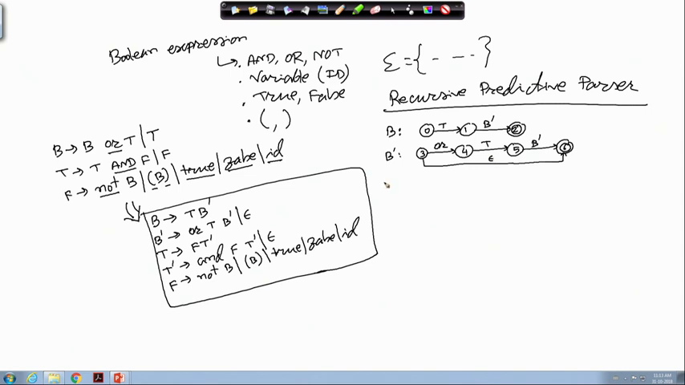Next, for T dash, we can have F T dash. So, this will start at state number 7, with F it will come to state number 8, and on T dash it will come to state number 9, and that is a final state for T dash. So, this is for T, sorry, this is for T.